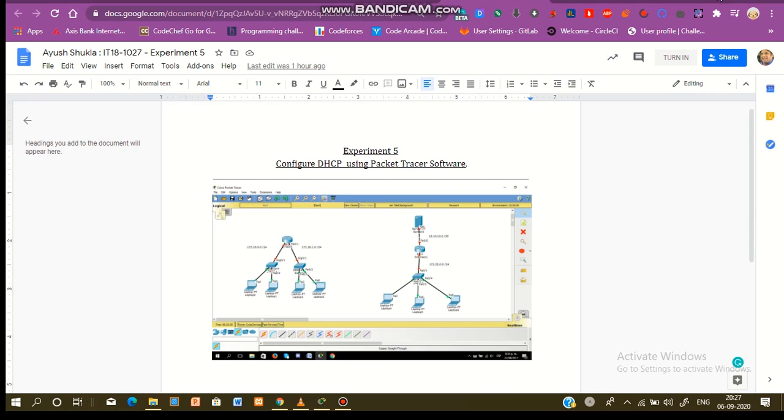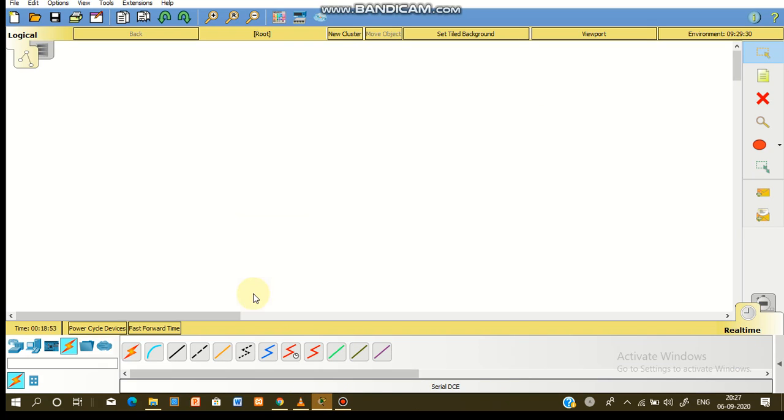Experiment number 5, configure DHCP using Packet Tracer software. So let's open our Packet Tracer software.